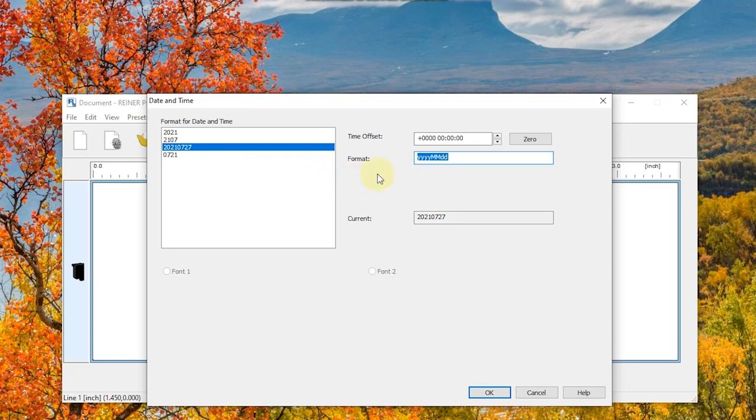So if you would like this to be the US format, we can change this to be capital MM, then lowercase d, and then lowercase yy if you just want it to be 21, or 4 y's if you want it to be 2021. And now you will see here it says current, and it says 07/27/2021, that's today's date.